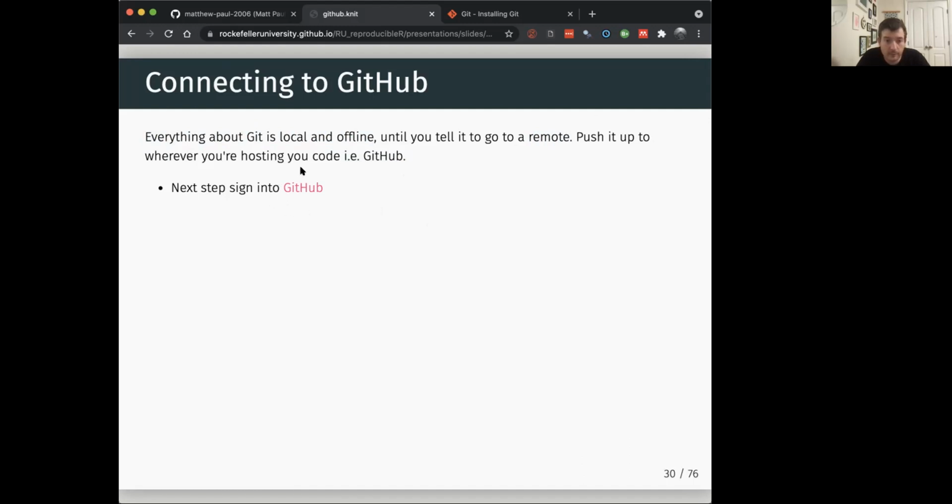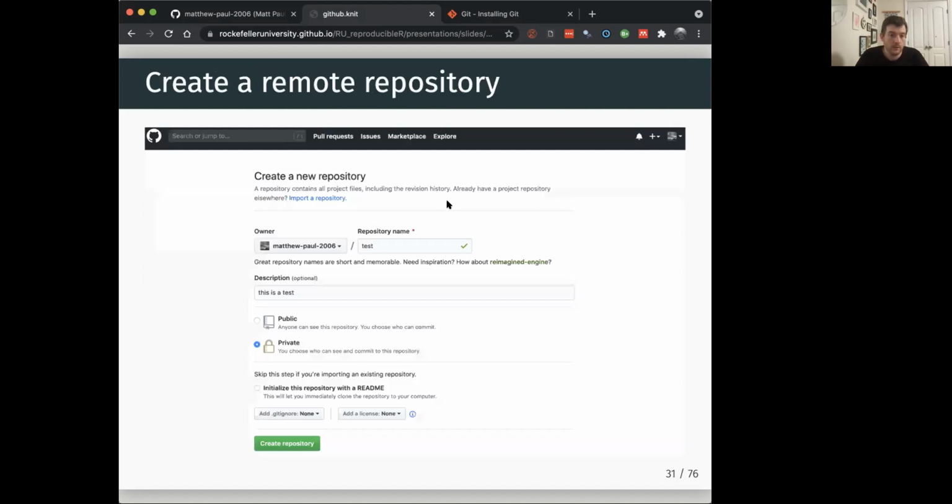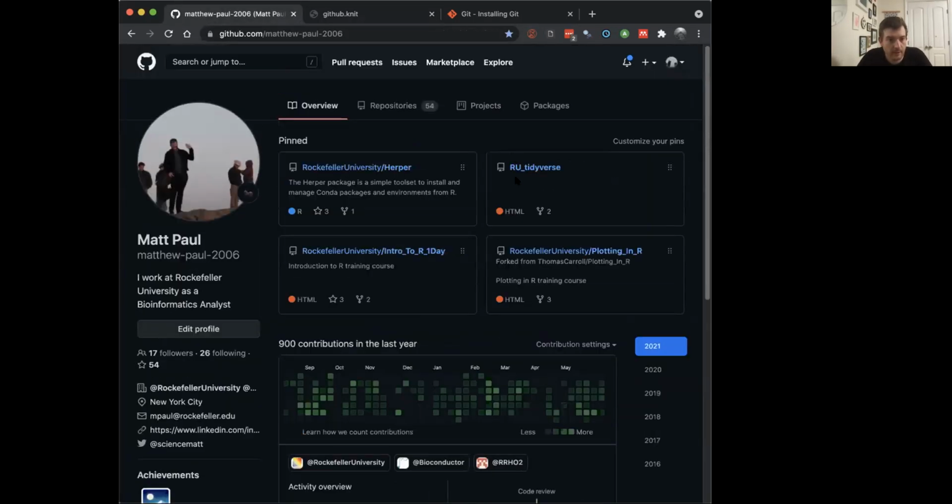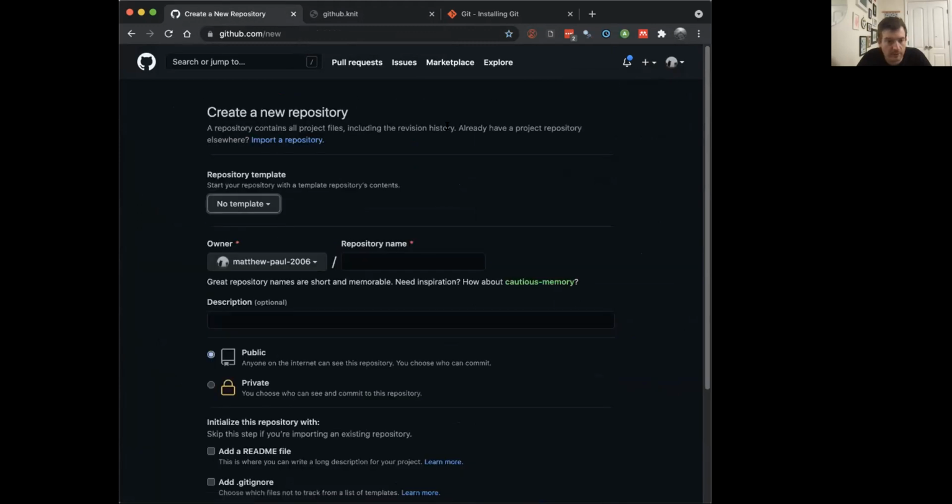So first up, you'll have to create GitHub accounts. Again, we'll do this in the break in like 10 minutes. Then we can create a repository. So here is my GitHub. And what we want to do most of the time is create a new repository. So this little plus symbol here, you can do a variety of things, but most of the time I want to create a new repository.